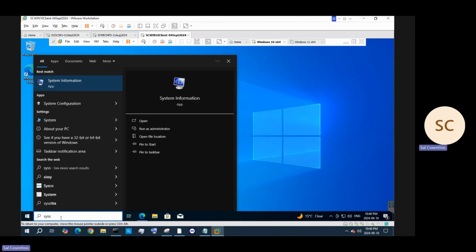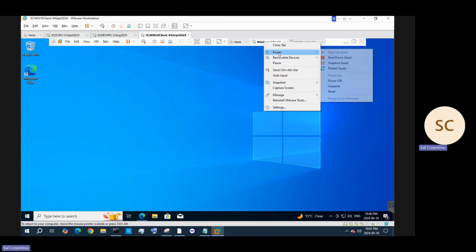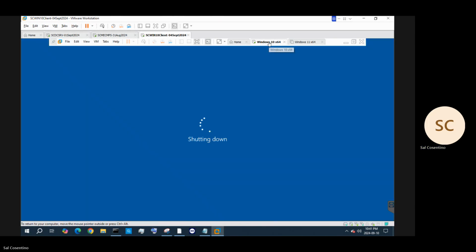And that's how you install a Windows 10 ISO image on a nested virtual environment within VMware Workstation. So I'm going to go ahead and show you how to install a Windows 11 machine. So I'm going to power this down because I don't need it anymore. Power it down. Power off. Shut down guest. I'll power down the machine.